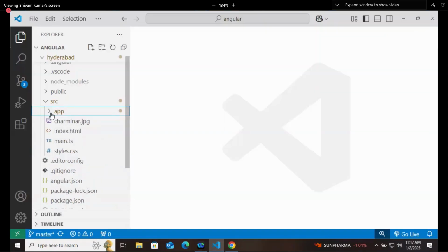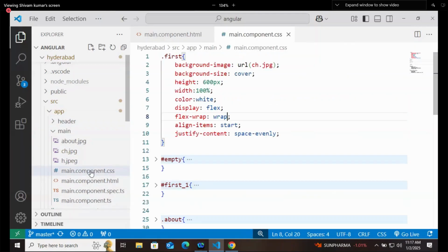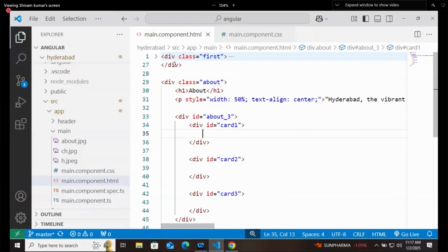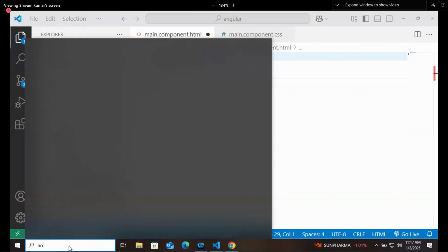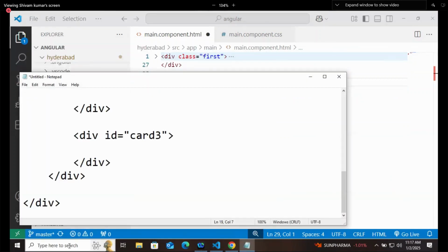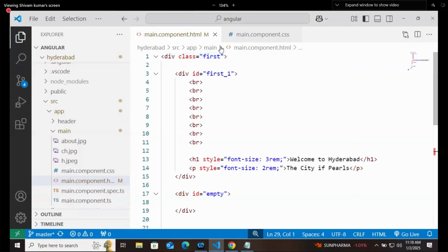For that, let's go to the main app and open its HTML file and the CSS file. In the HTML file, for now I am removing the about section, and let me keep it outside somewhere. Whenever you are deleting some code for making changes, make sure you have a backup of the code somewhere in Notepad or WordPad. Otherwise, you have to write the code for 15 hours. Personal experience. So now there is only the first section that you need to make responsive.